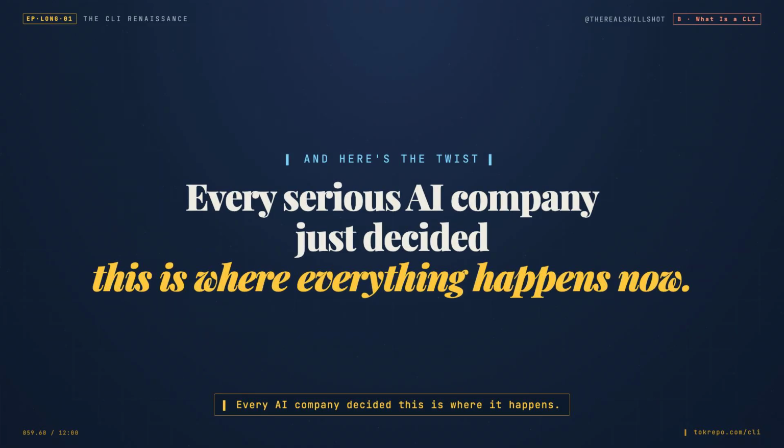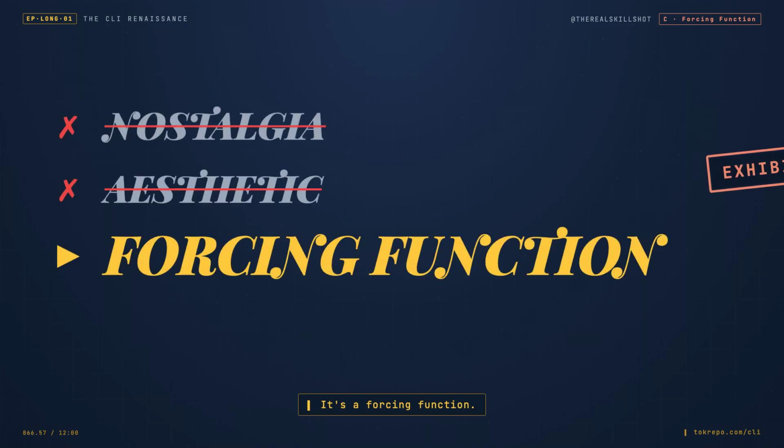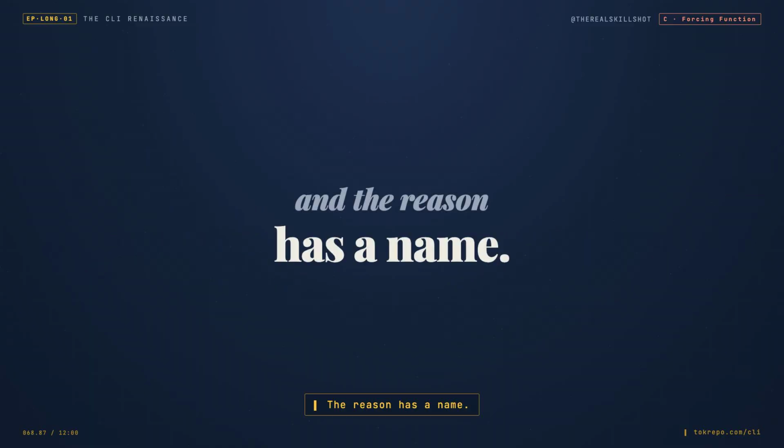And every serious AI company just decided this is where everything happens now. It's not nostalgia, it's not aesthetic, it's a forcing function. And the reason has a name. Agents.